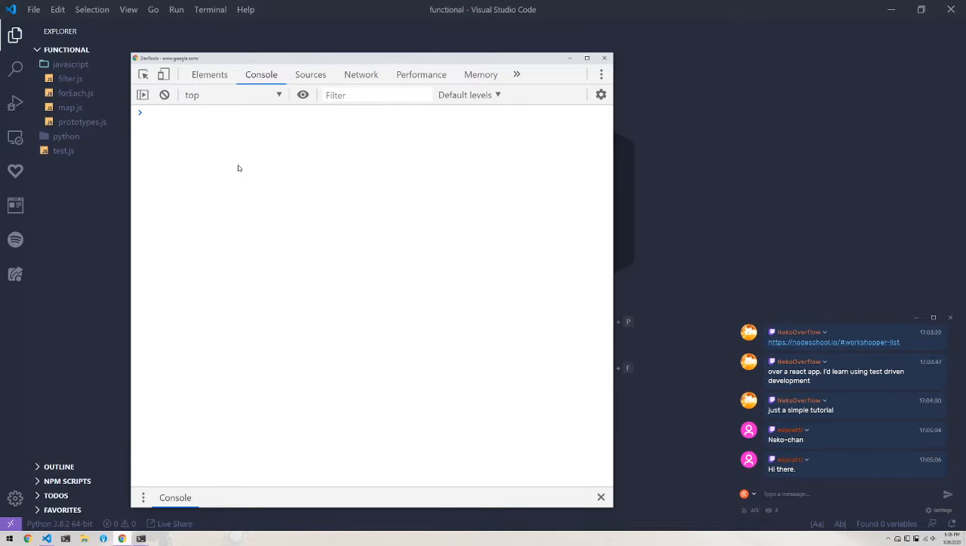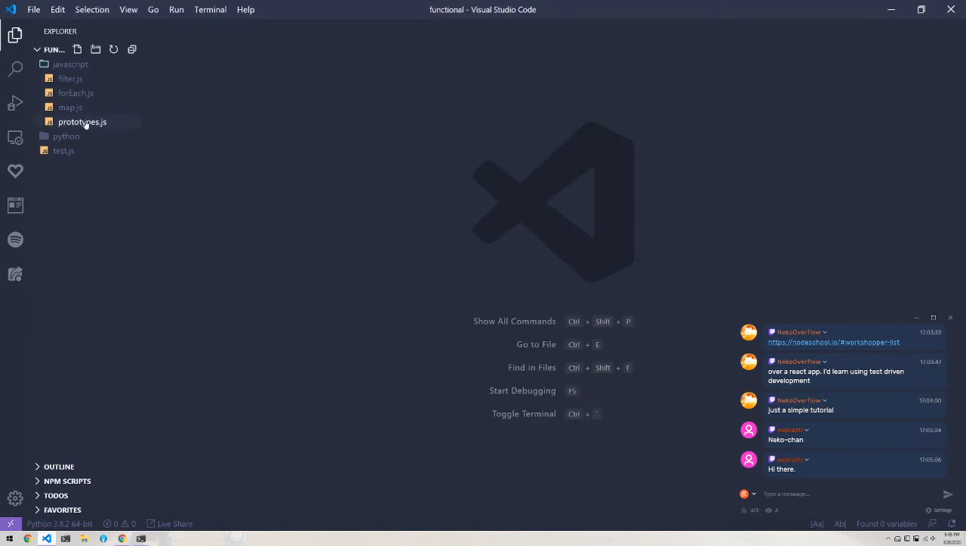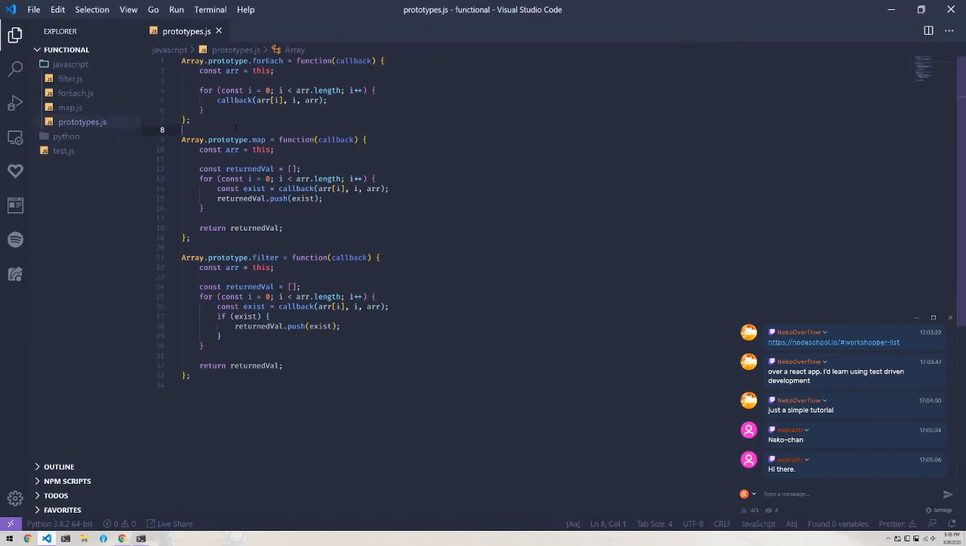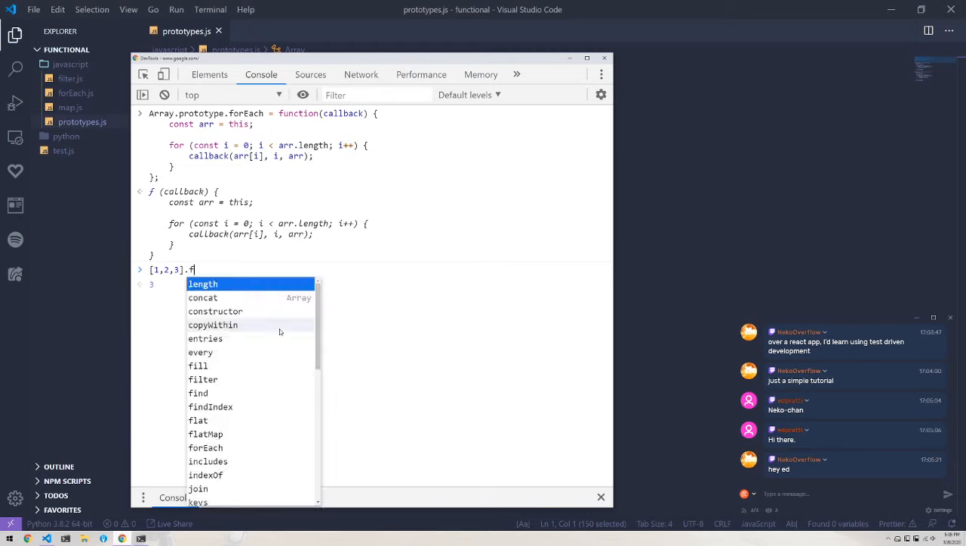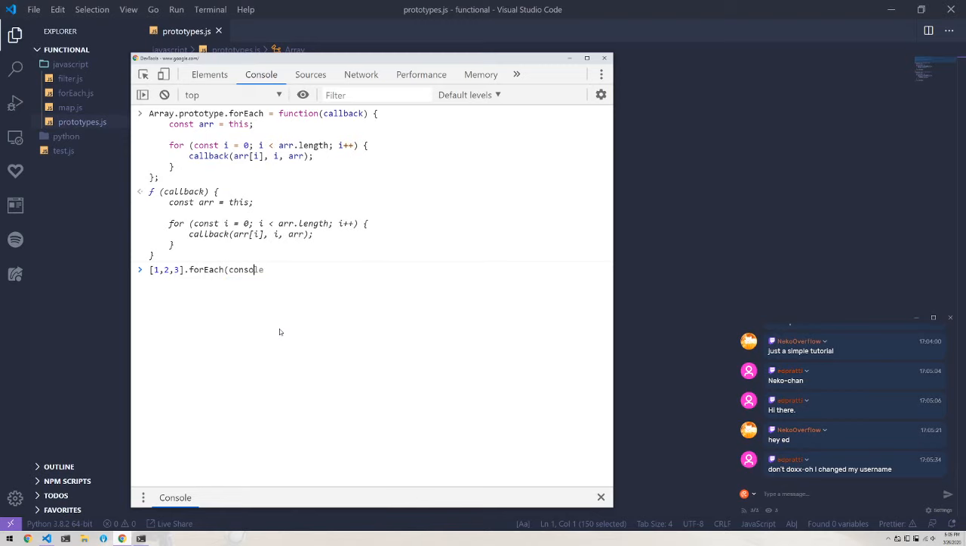Is that arrays have prototypes. You have filter, you have map, and those prototypes can actually be written in JavaScript itself. So within prototypes, this refers to the value of the array. So it's the same code, we just added this for the array. So if I do that, I can now do array dot, I can do 1, 2, 3 dot forEach v, console dot log v.